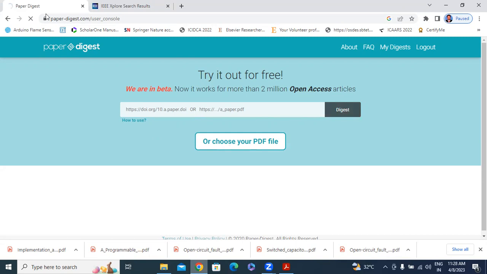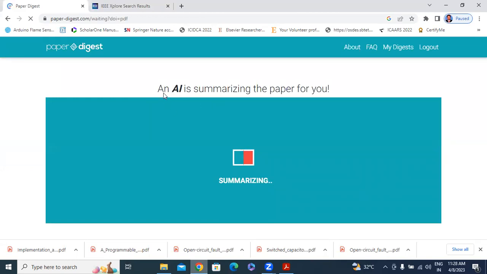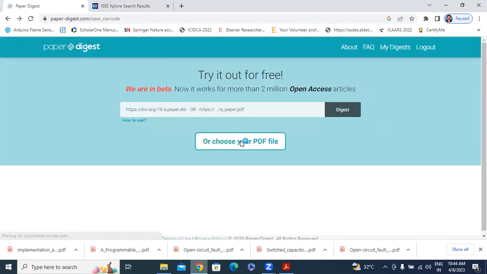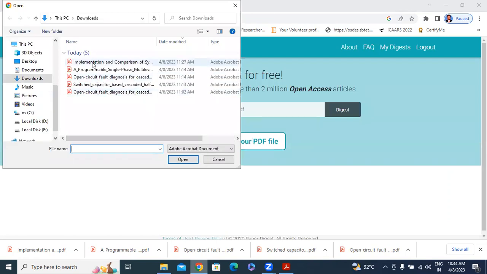Now I uploaded the file, and here it is summarizing the paper. Here it is showing that AI is summarizing the paper for you. It will take 3 minutes or less than 3 minutes for summarizing the paper. Again, I will choose the second paper.